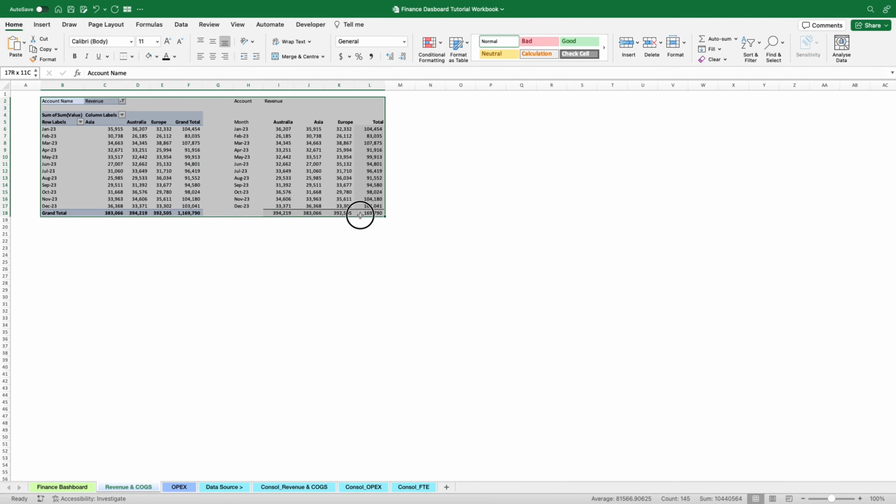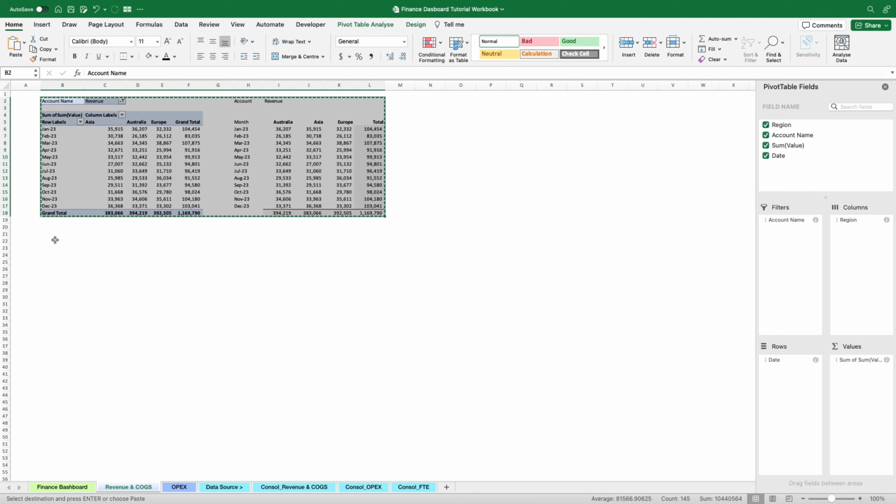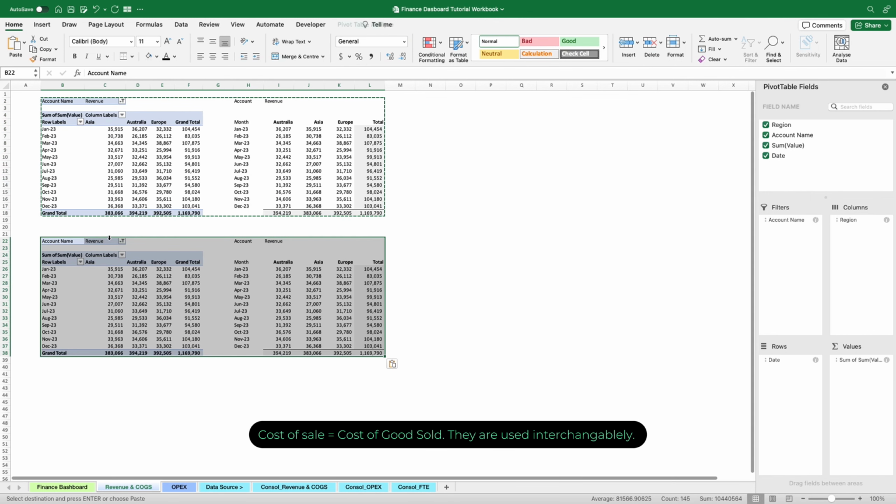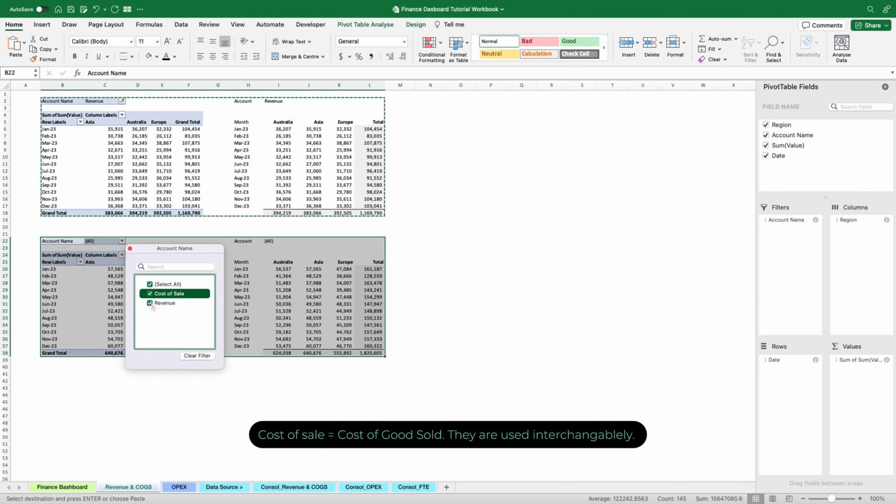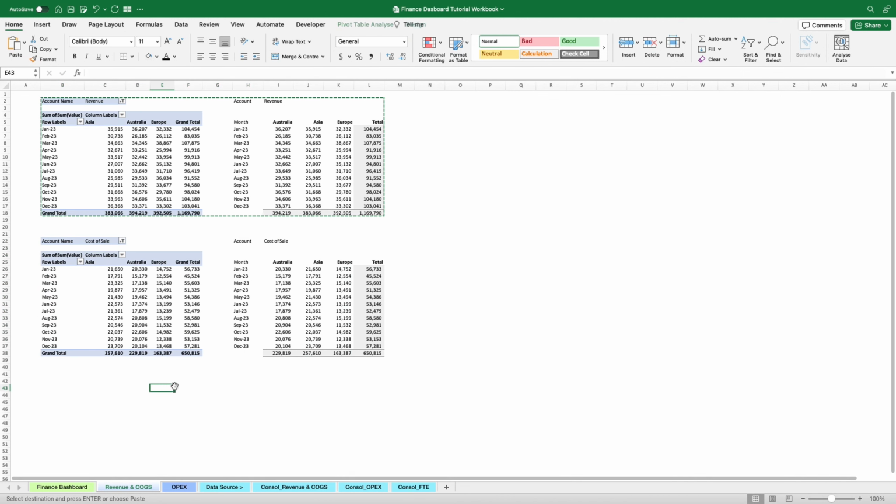Next, we will use the same approach to create a charting table for cost of goods sold. We just need to copy and paste the revenue section and change the pivot table filter to cost of goods sold.